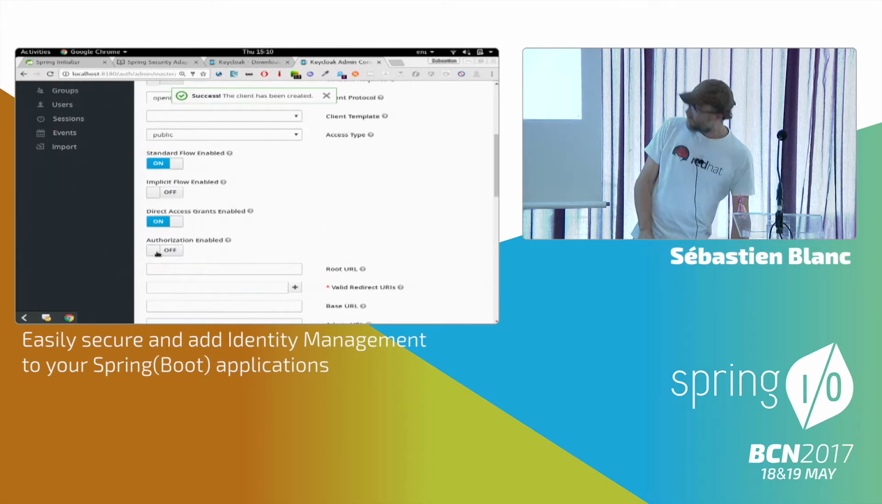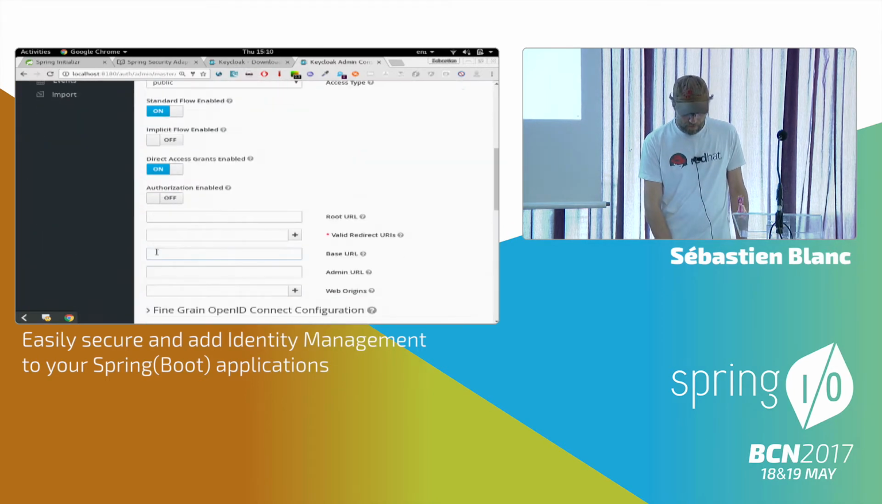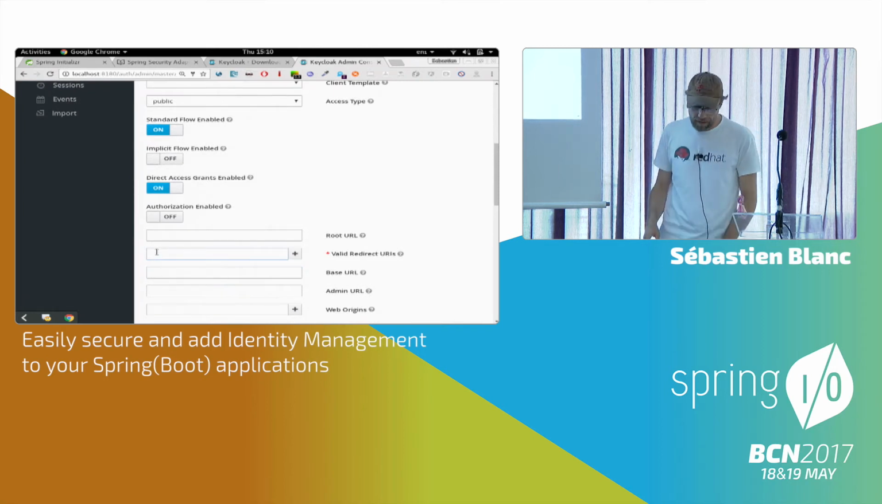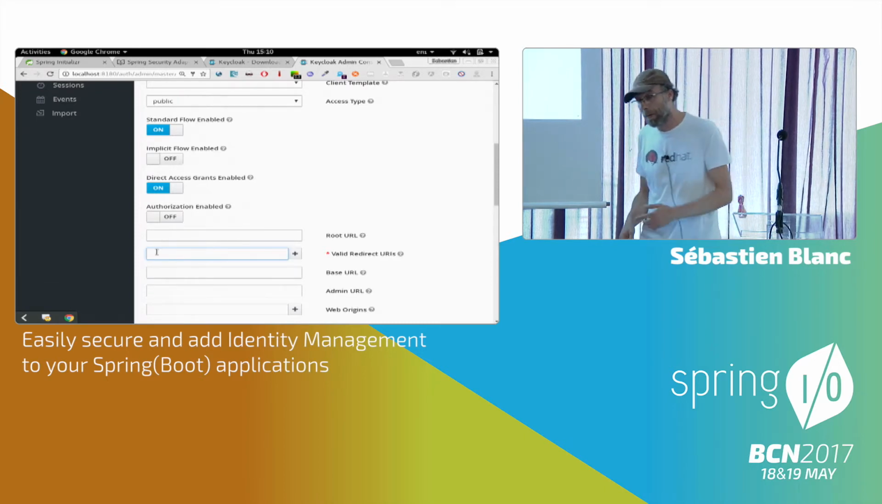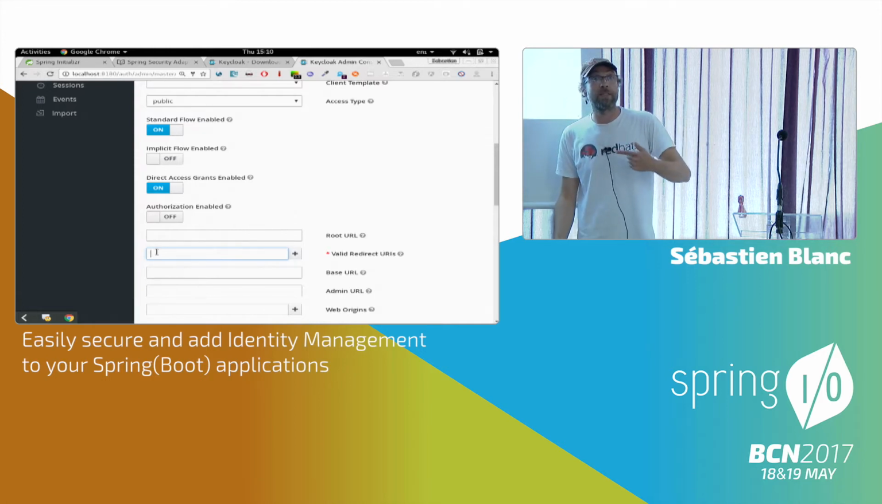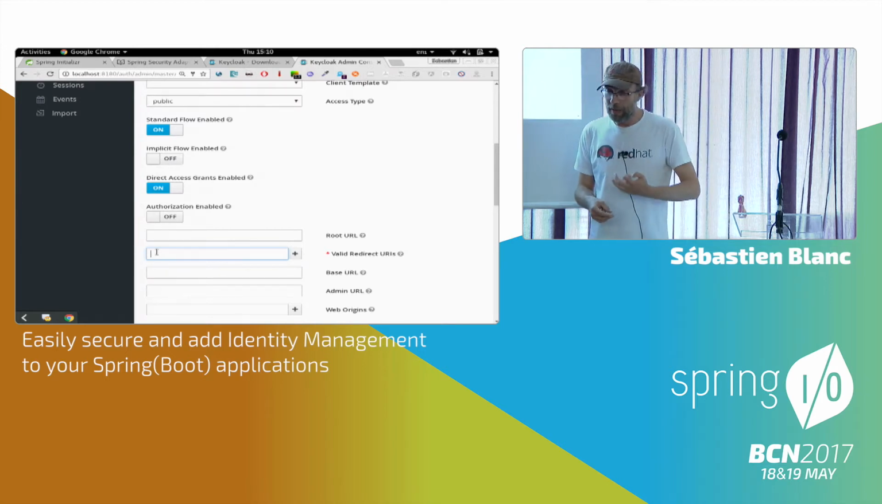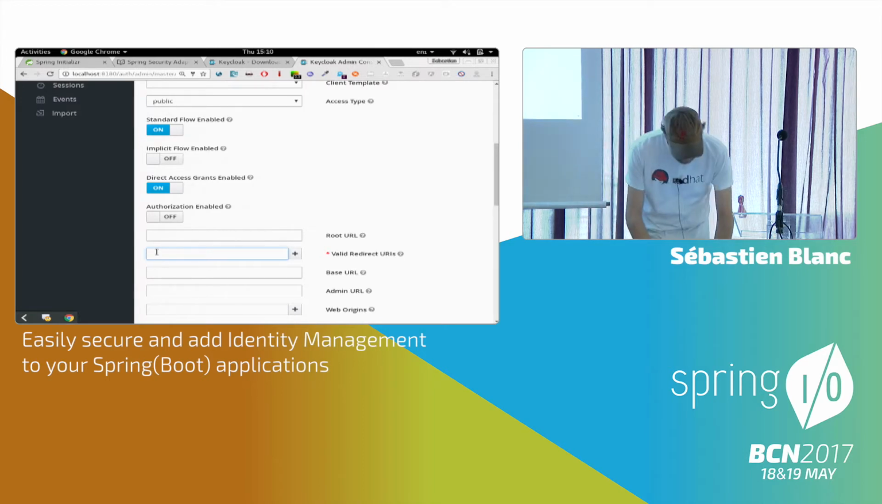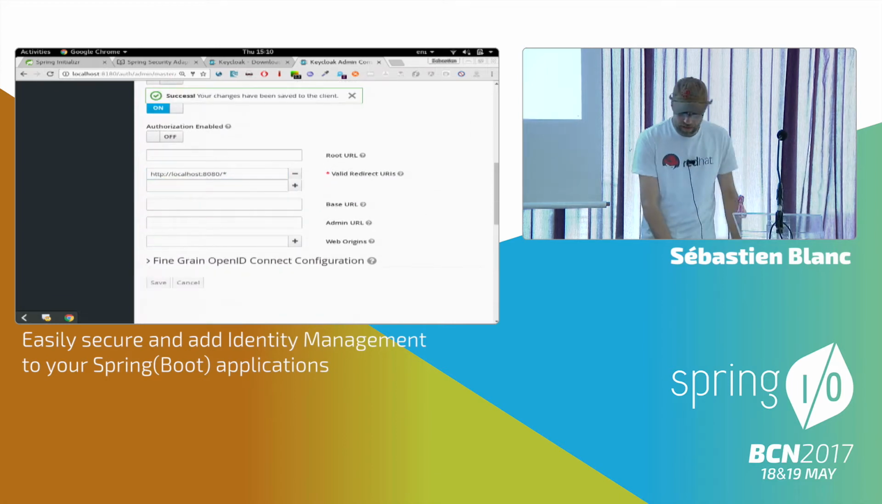I can keep all the defaults here. There's just one mandatory field that I need to enter, which is the valid redirect URL. That means when my app sends me to Keycloak and I log in, once I'm logged in, I need to be redirected to my app. And Keycloak has to know exactly where it needs to redirect. So in my case, it will be our app that we will build in a few minutes. It's 8080, no context, slash wildcard. Here we go. Okay, that's good.